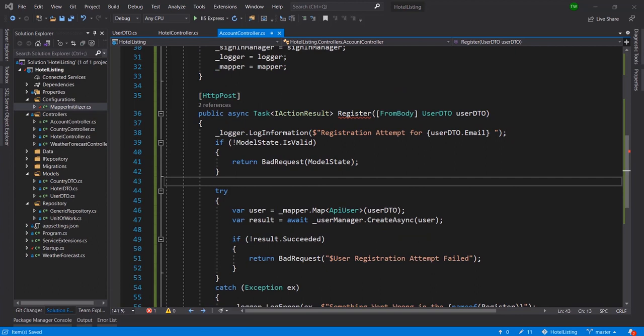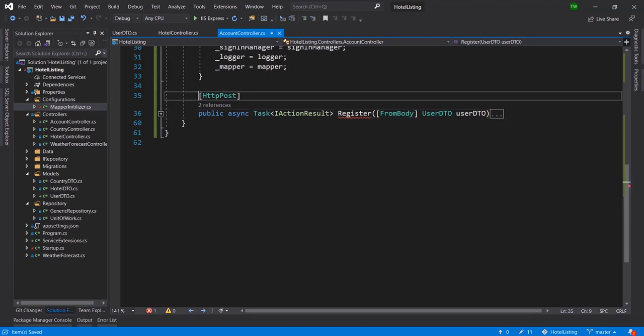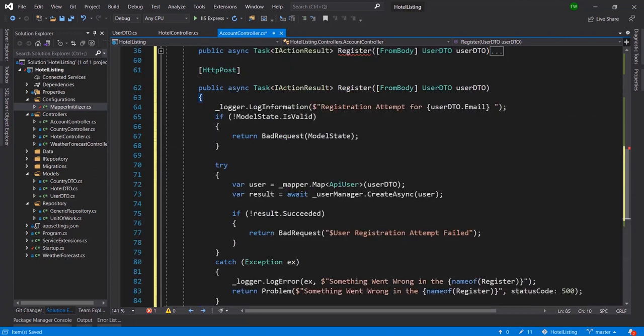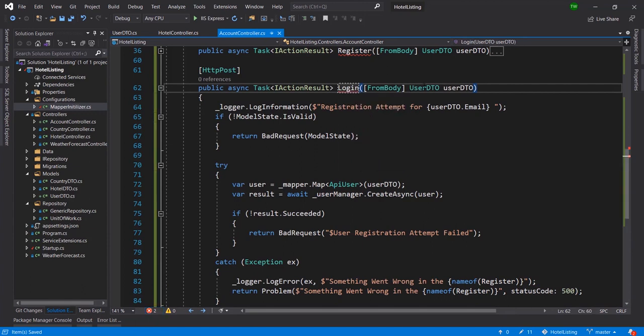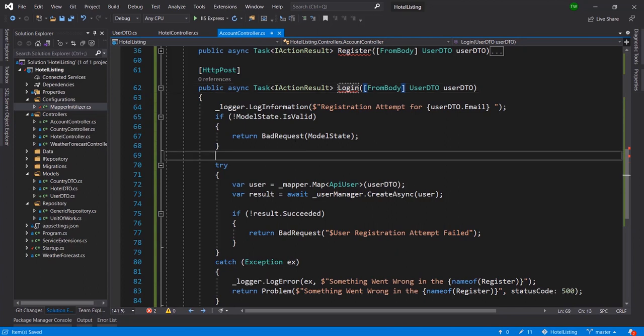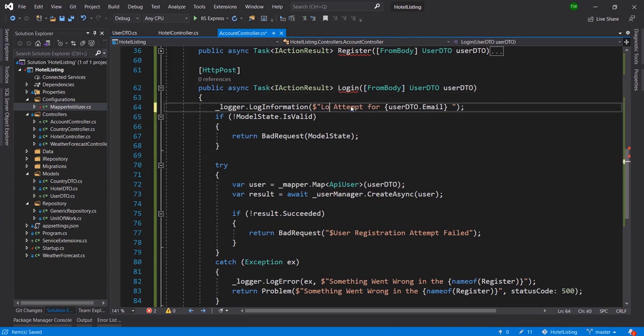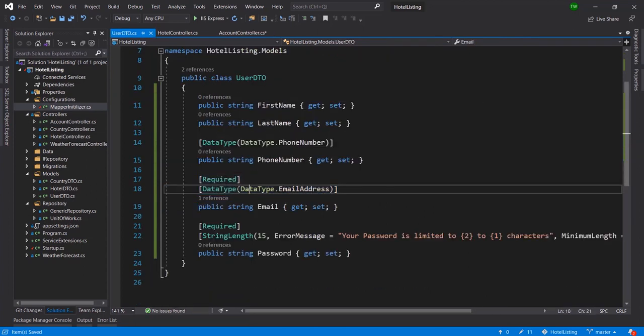Now, since we've done the register, I think we might as well just do the login, because the only real way to test the register is to test the login, right? So I'm actually just going to copy and paste this code right below. But what we need to do is change the action name. So this is a login action. We're using the same user DTO. We're taking from the same URL, from the same body, ignoring anything coming in the URL. And then what we're going to do is say login, attempt for this user. If it is invalid, once again, validation constraints, email, password.